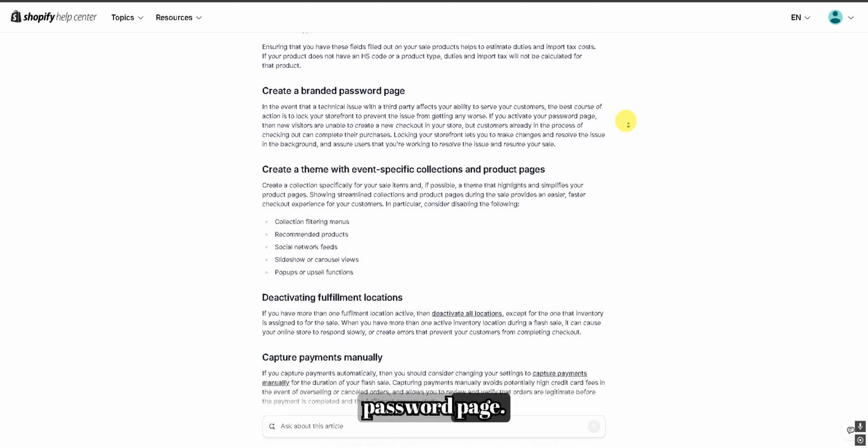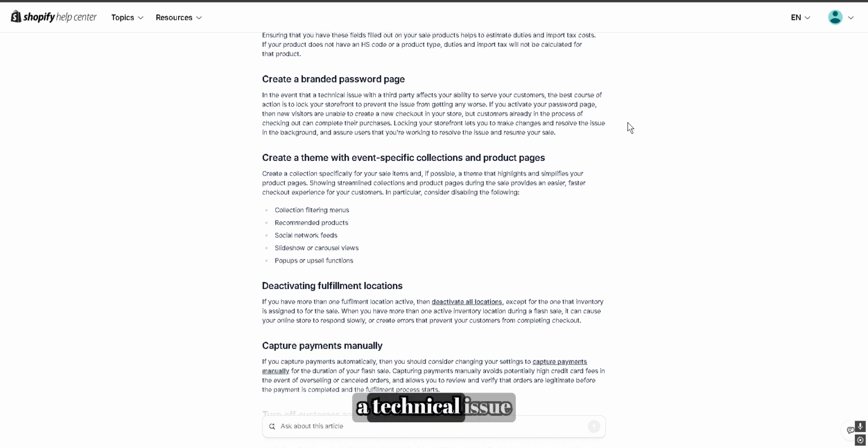Create a brand password page. In the event that a technical issue within a third party affects your ability to serve your customers, the best course of action is to lock your storefront to prevent the issue from getting any worse. Create a theme with event-specific collections and product pages. Create a collection specifically for your sale items, and if possible, a theme that highlights and simplifies your product pages.